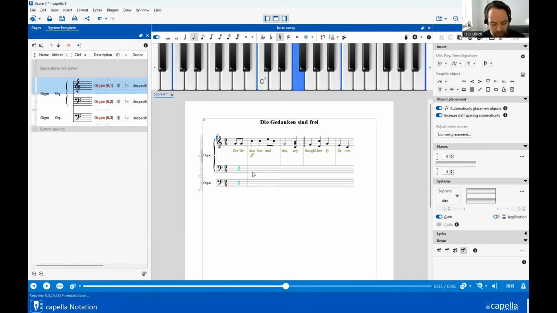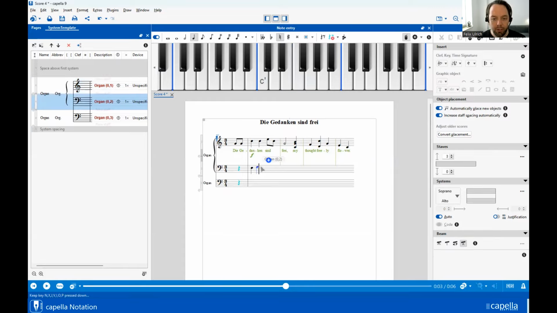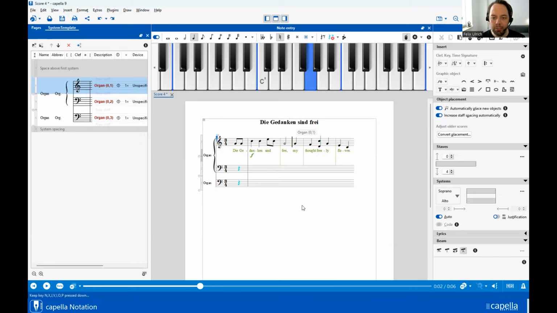I can also continue writing like this if I choose to. Very simple and very easy. I'm just gonna undo this for now. Okay.